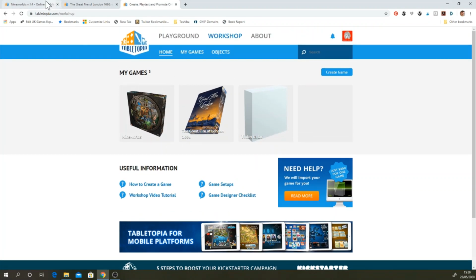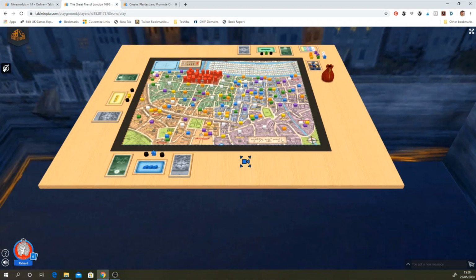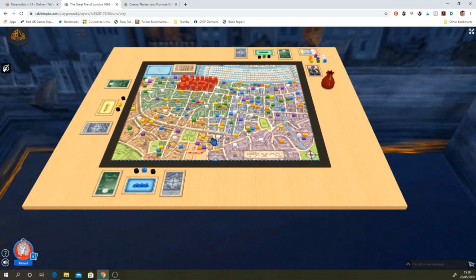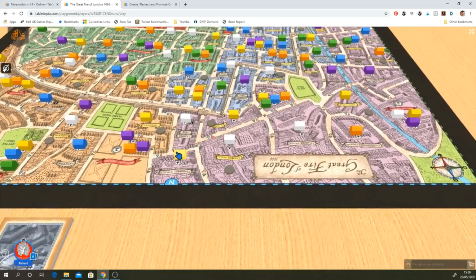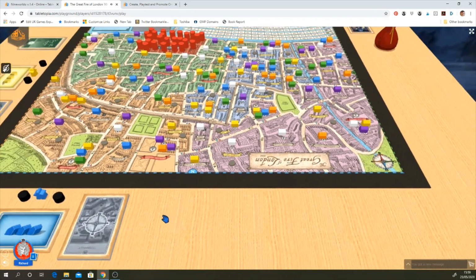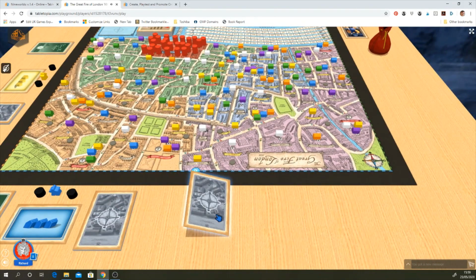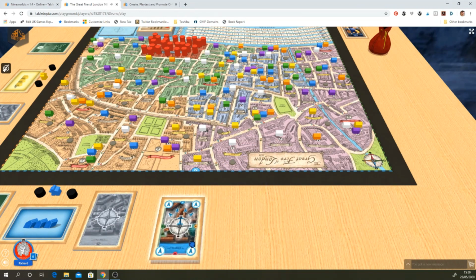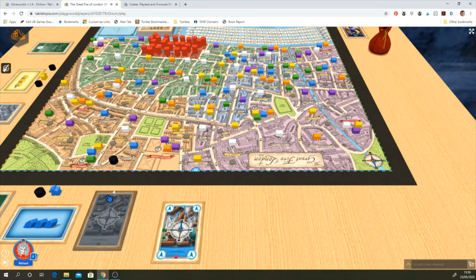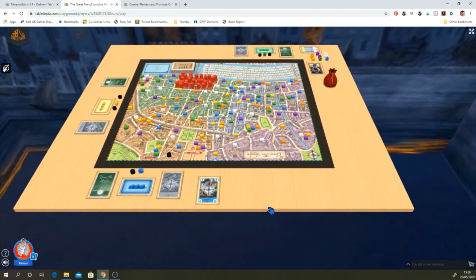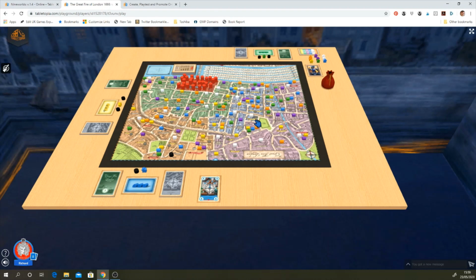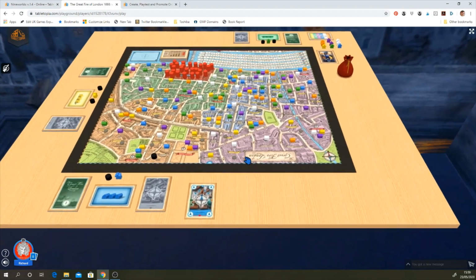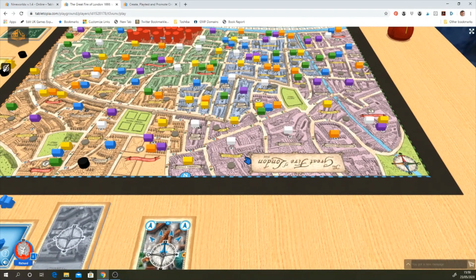To give you an idea about what the games look like, this is what we were looking at in a previous video, my Great Fire London game, which is a fully interactive game. You can move in, grab pieces and move them around, take cards, flip the cards over, discard them onto the discard pile, and move components around the board, just like you are actually playing the game. And if you are playing with other players, you would also see their little hand moving around the board, interacting with the game as well. So that's the Great Fire game that I'm moving towards getting ready for being available on Tabletopia.